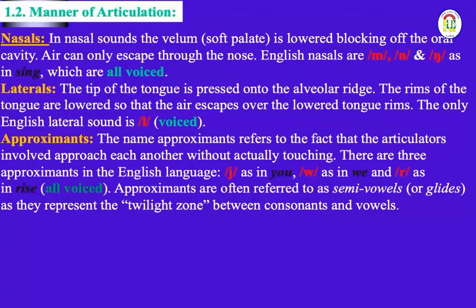When we lower the soft palate, the air will escape from the nasal cavity, not the oral cavity, and in this case we produce m, n, and ng. Approximants are the consonantal sounds that look like vowels in their articulation, like the glides, which are w and y, which look like vowels, and the liquids l and r.